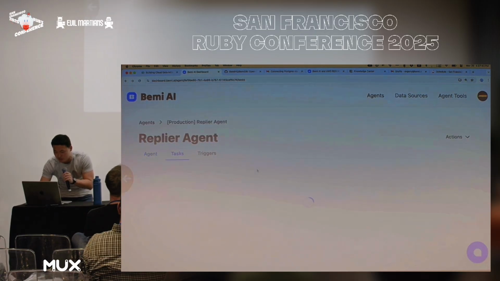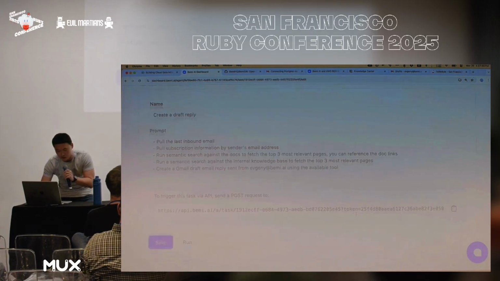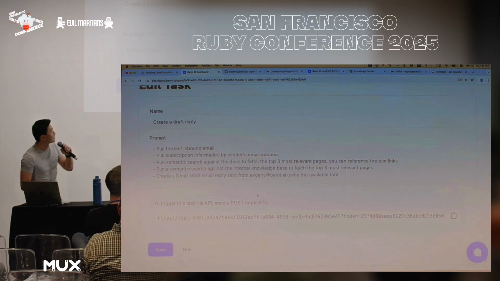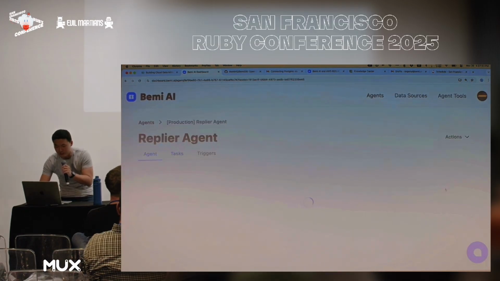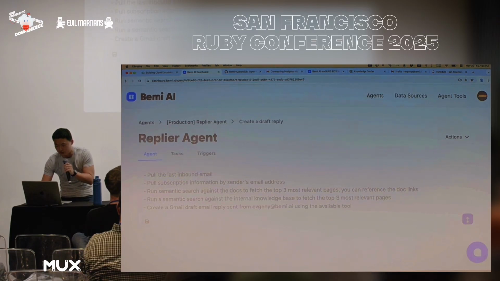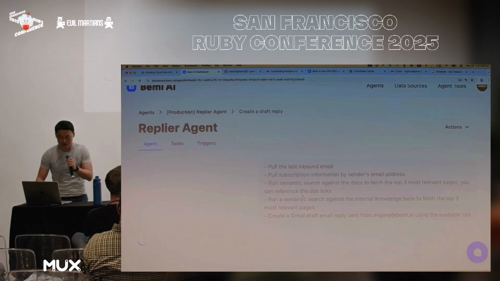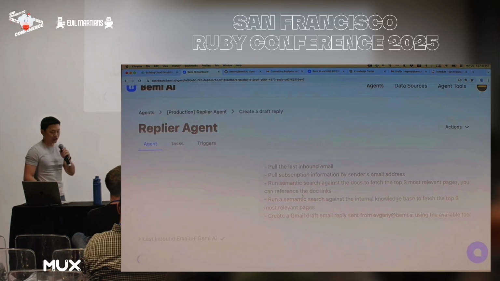This task can be executed with an API request. It can be run automatically, but here, for simplicity reasons, I will just run it manually so we can see how it works. So, very familiar interface.